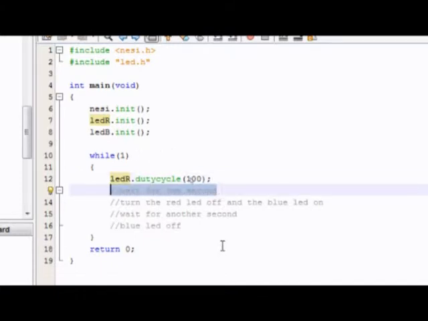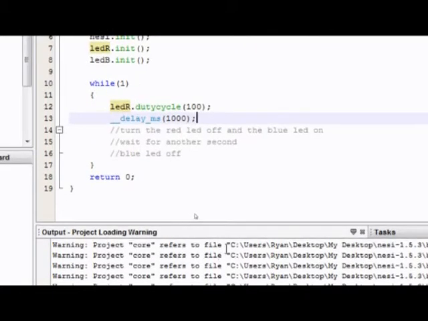So now we're going to wait for 1 second. We're going to go ahead and use a standard function. I would recommend not using it too often, but it's underscore delay underscore ms and then 1000. This delays for a certain number of milliseconds. So delay ms halts the entire program for 1000 milliseconds. It counts 1000 milliseconds, and then it'll resume.